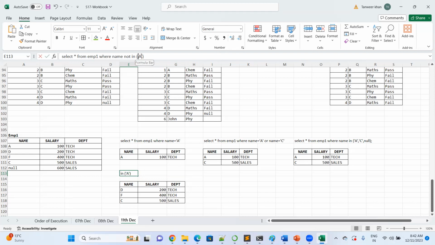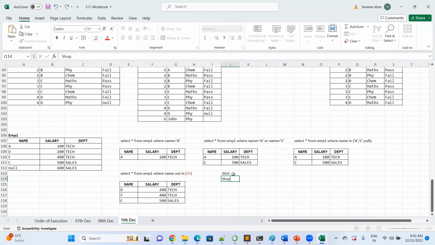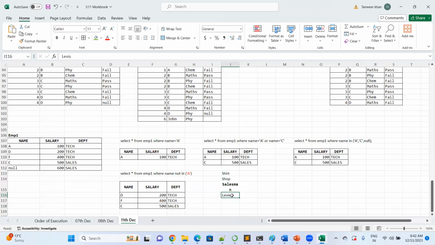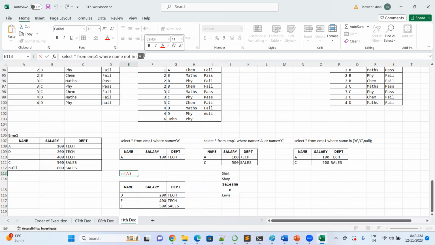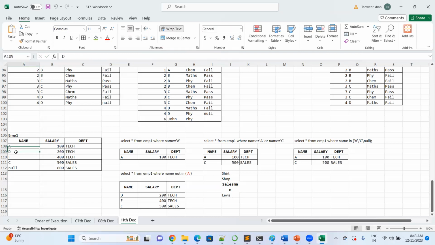Now see, when I executed this query, I told the SQL engine that I'm not interested in A. Don't show me A. Suppose I want to buy a shirt and I went to a shop. I told the salesman that I don't want, suppose, Levi's shirt. Don't show me this. So apart from Levi's, whatever brands he has, he will show me all the brands, maybe Wrangler or whatever he has, correct? Similarly, I'm telling here, I'm not interested in A. It means it has to display all the records apart from A.